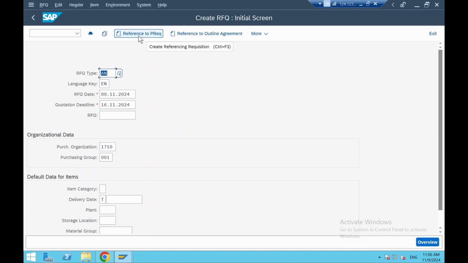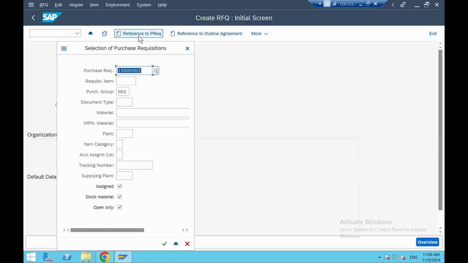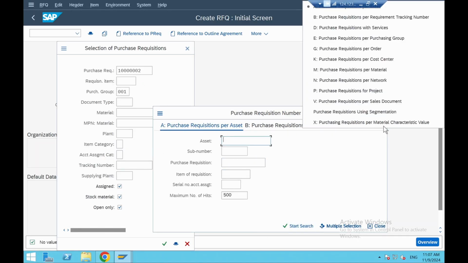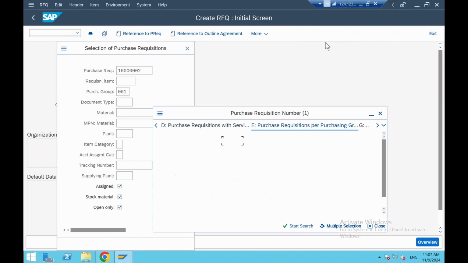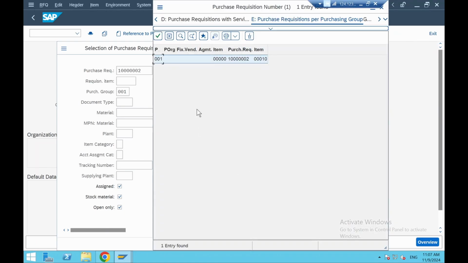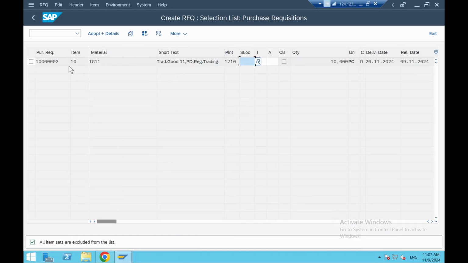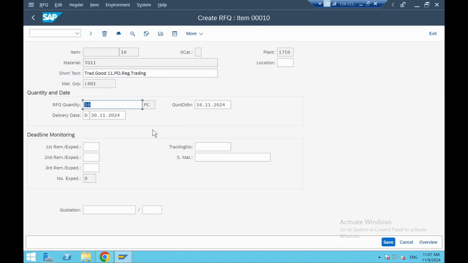Reference to purchase requisition, I would like to go ahead and I'm clicking this. And what is my purchase requisition? There are 2, right? Then I will go inside. This is at item level. Let me go for this one. Okay, only one purchase requisition. Let's go ahead. And now this is the information I have. I am selecting this one. I will click on adopt details. I am getting my purchase requisition to create a request for quotation.